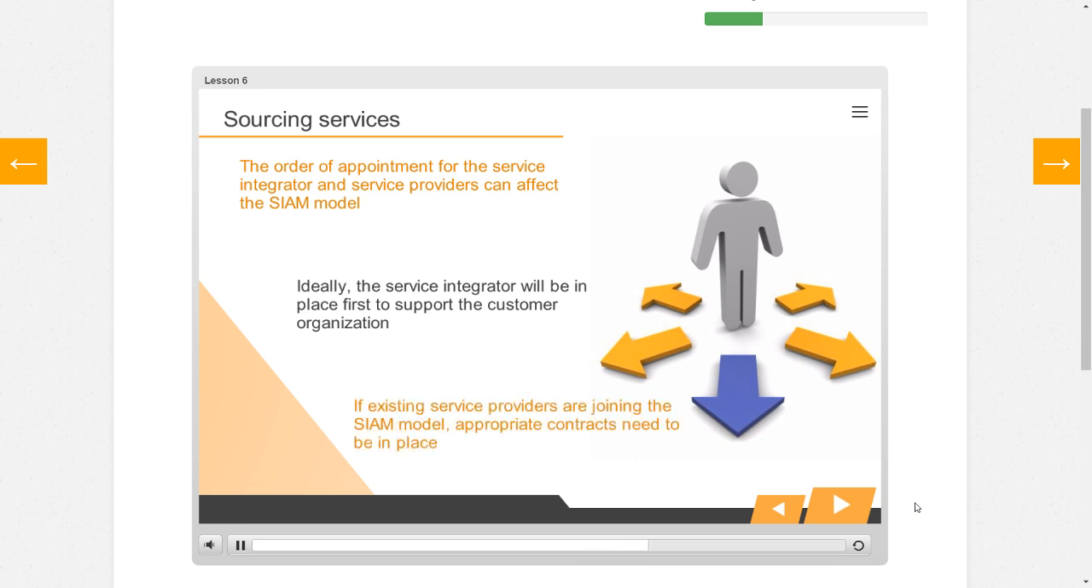If the customer organization is transitioning existing service providers into their SIAM model, they need to make sure that the contracts in place are appropriate. Service providers need to collaborate as part of a SIAM model, and not all of them are willing to do so.